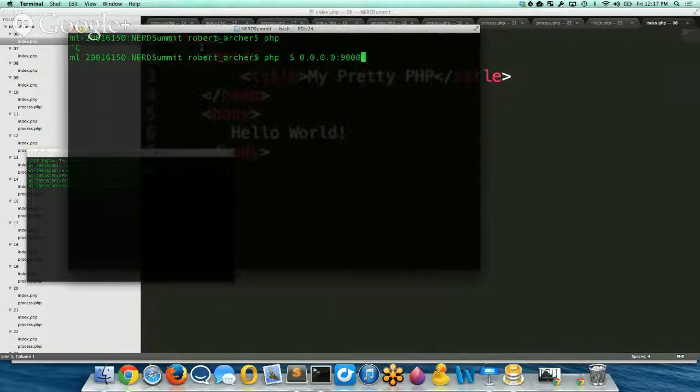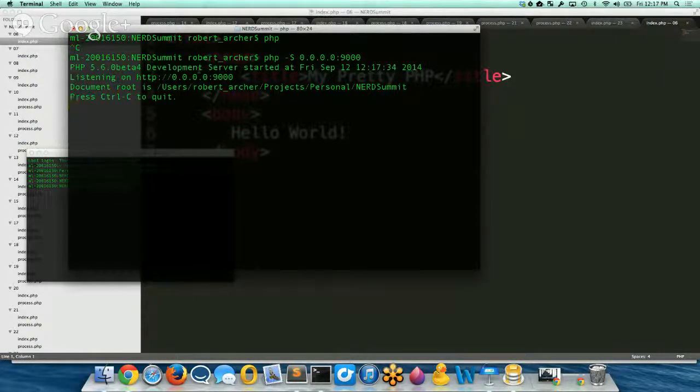Is this starting the local server? This is starting the local server. Right when I do this, it's going to give me some information. Remember we were talking about the document root? It's telling me about that right here, and it's letting me know what version of PHP I'm on, that it is the development server, and what time it started.